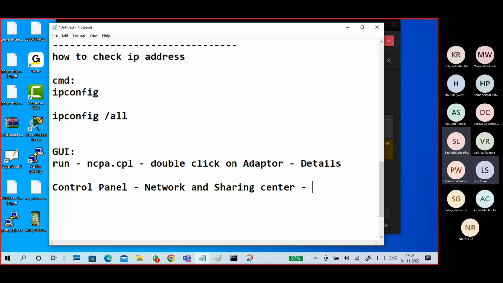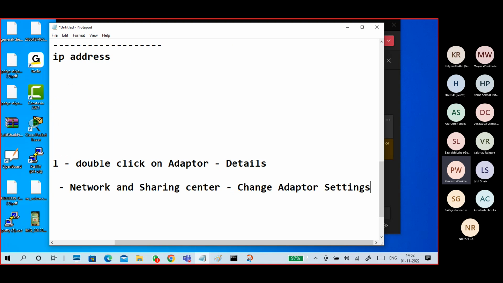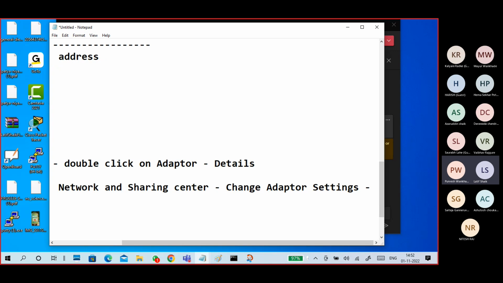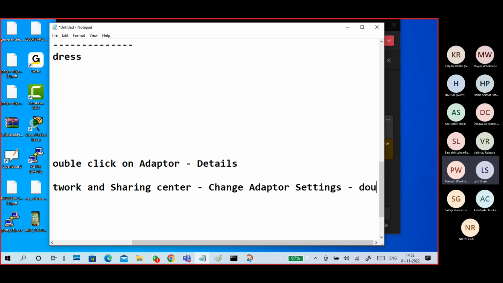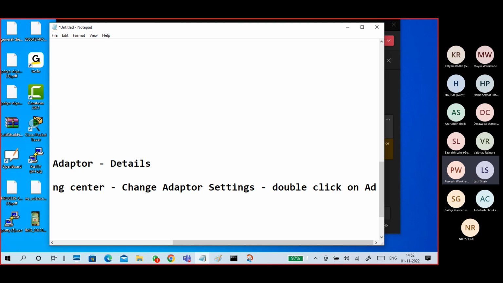Okay, so control panel, network and sharing center. I froze a little bit, my mind froze, not the system. Control panel, network and sharing center, change adapter settings. Then of course you'll find the adapters. Again, double click on your adapter and details.